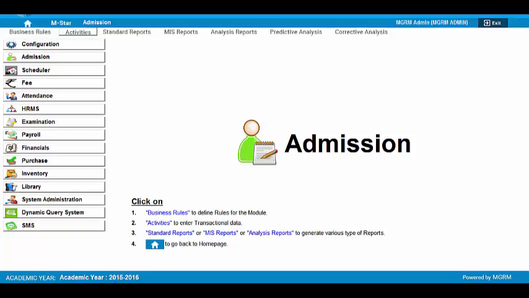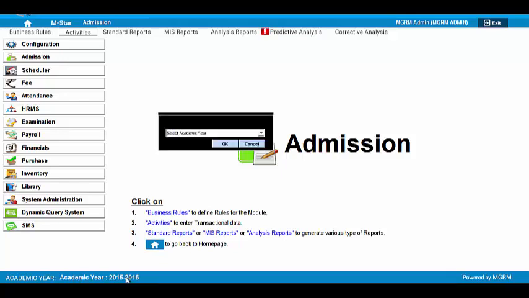Now, since we were in the academic year 2015-16 and we have promoted the students to the academic year 2016-17, we first have to change the academic year by clicking on the academic year at the bottom of the screen, and then in the new window that opens, we select 2016-17 and we click on the OK button.